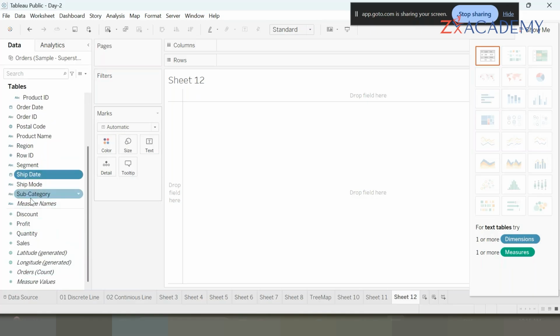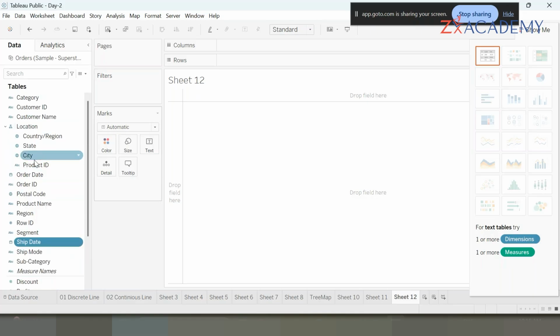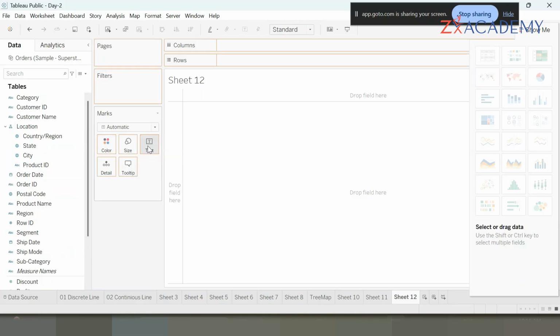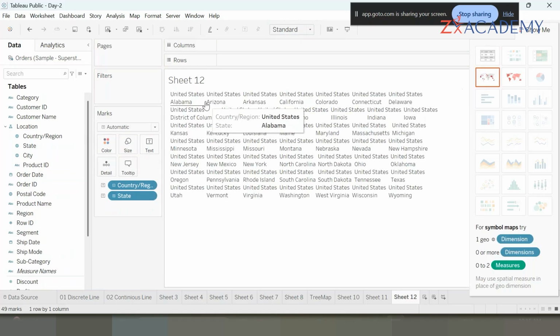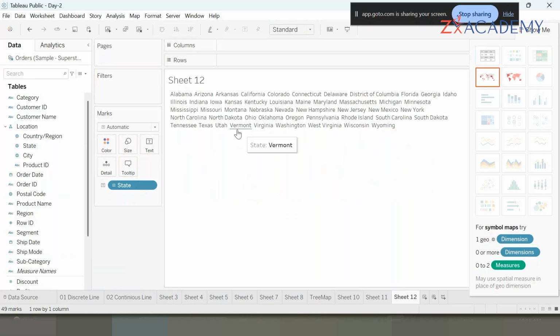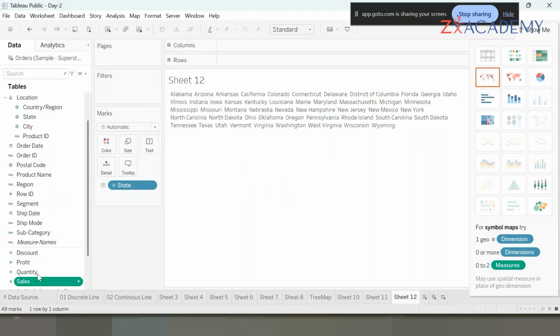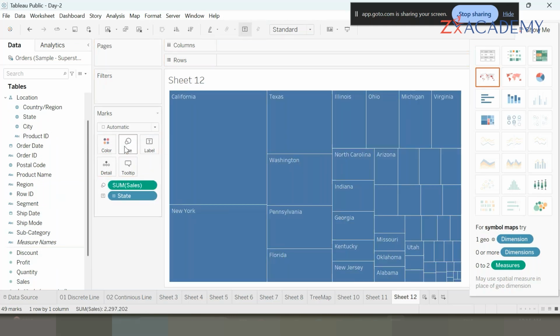I'll take the state here, and I'll add it to the text. When you add it to the text, it shows me all the names of the states. Now I want to display these states based on the sales value. So what I'll do is I'll just take the sales value and add it to the size.